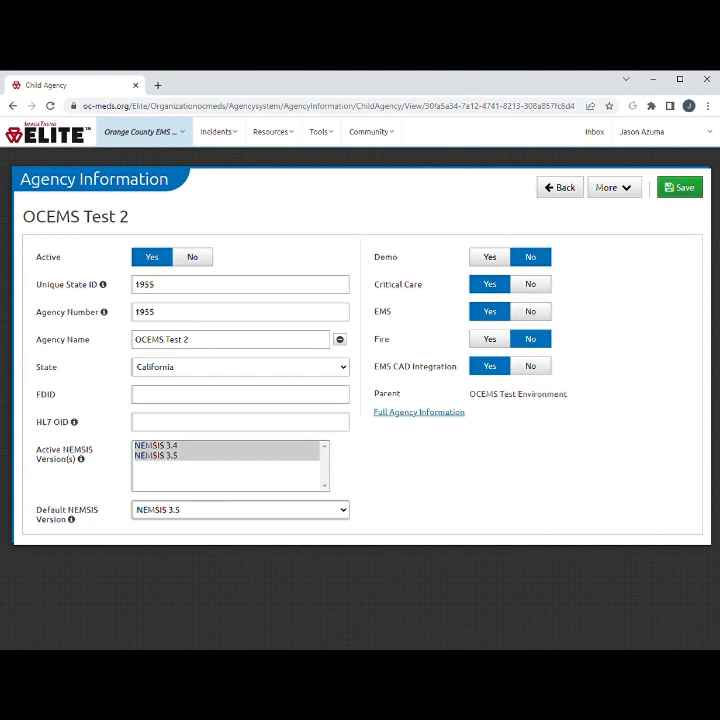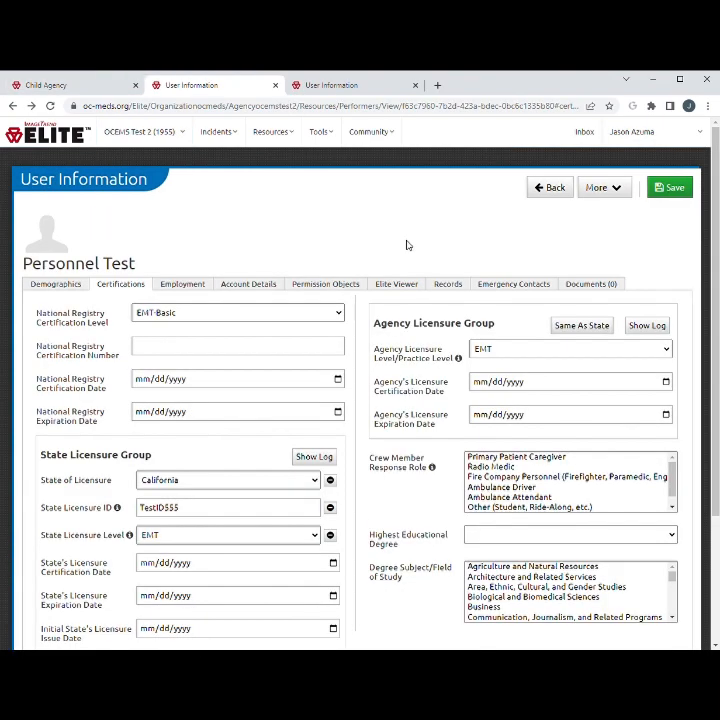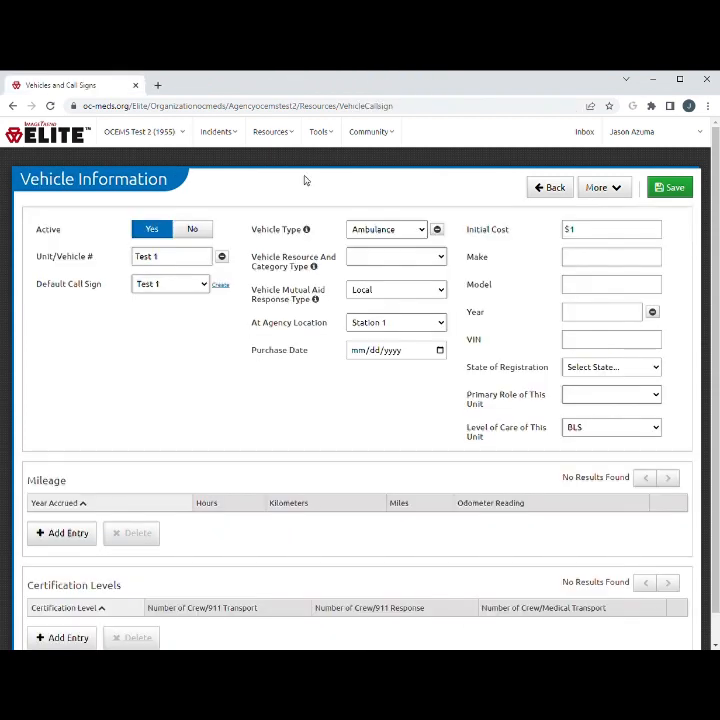Looking quickly at some user information in 3.4, we see that this test user is set up as an EMT. If we look at the same profile in 3.5, we can see that the values have been modified. They still represent the old, now non-compliant values and are unavailable for new personnel. However, you do not need to modify your existing users. Let's look now at vehicles to see an area that will require modification.